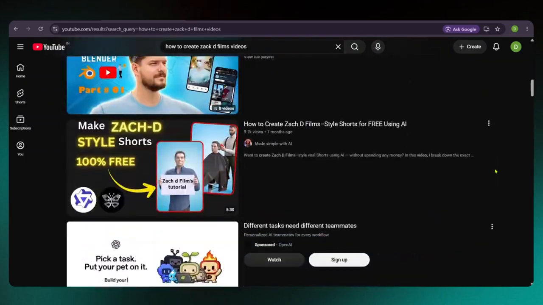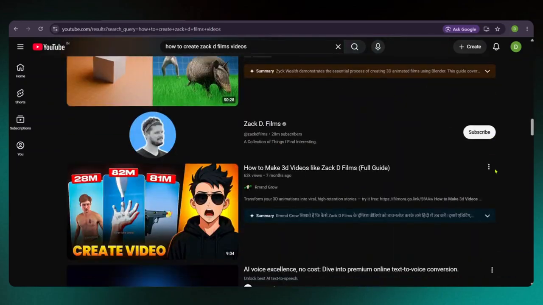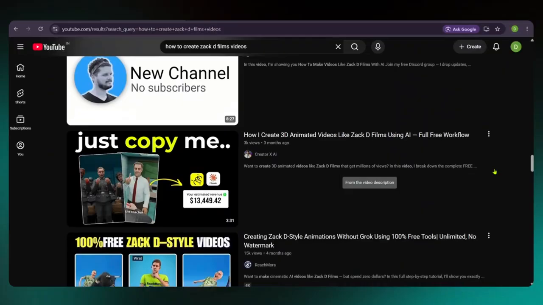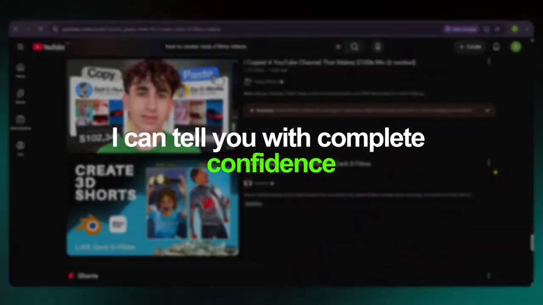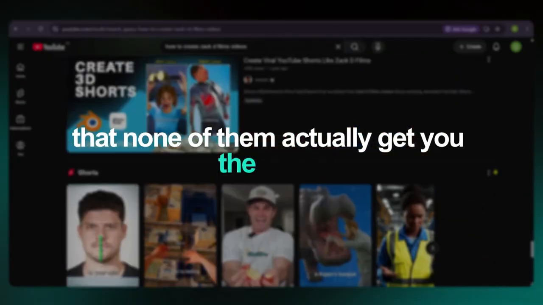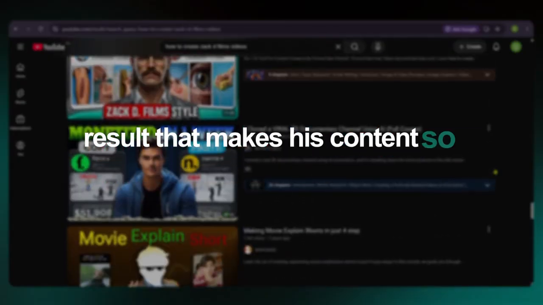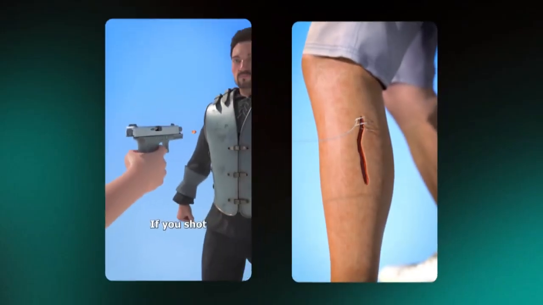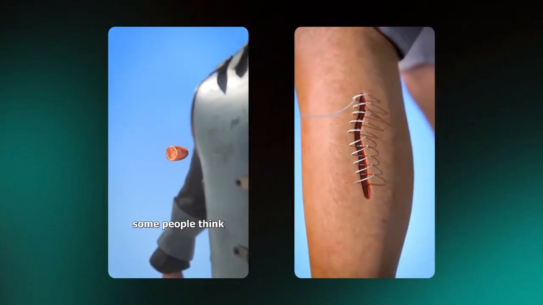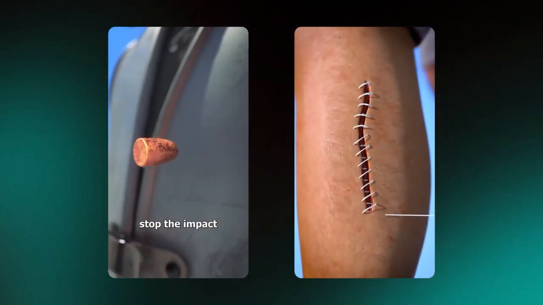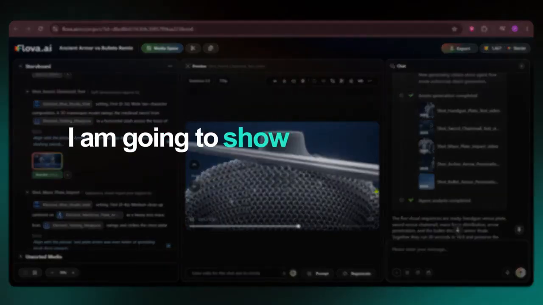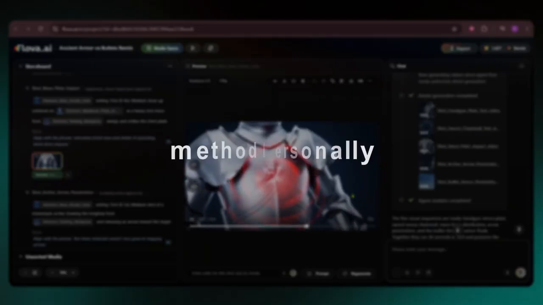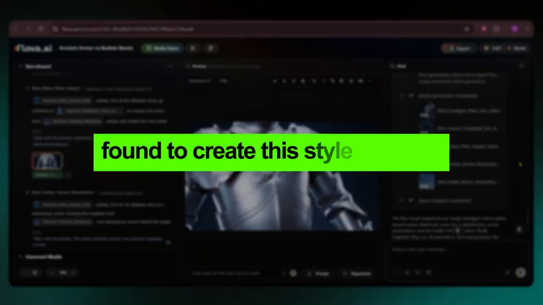There are honestly so many tutorials on YouTube claiming to show you how to create Zack D Films style videos, but after watching almost every single one of them, I can tell you with complete confidence that none of them actually get you the exact result that makes his content so uniquely powerful. That specific 3D animation style, that cinematic depth, that polished storytelling, it is genuinely difficult to replicate. But in this video, I am going to show you the easiest and most accurate method I have personally found to create this style yourself.